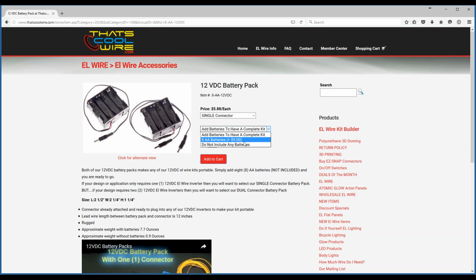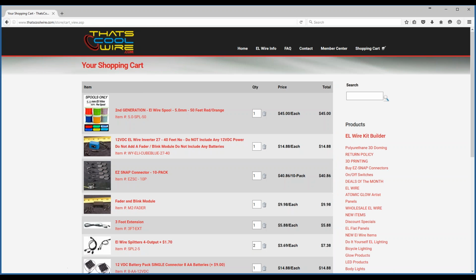Now here, I'm going to need batteries. I really don't want to go to the store, so I am going to add the 8 AA batteries. I just need one, and then I will add that to my cart.